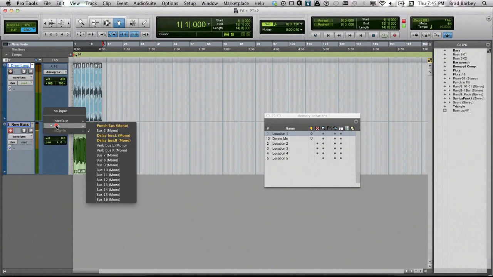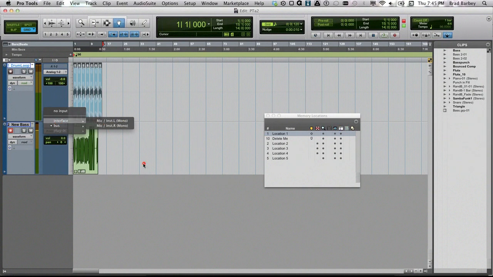Now this is set to bus 2. So if this was set to interface, hold on. If this was set to interface to my mic, now look, you can see my audio level in here, right? Now, remember, the only thing that Pro Tools is monitoring, the only thing that's coming out of my speakers right now is my voice. If you were in the room here with me, out of the studio monitors, you would hear my voice coming out of the speakers.